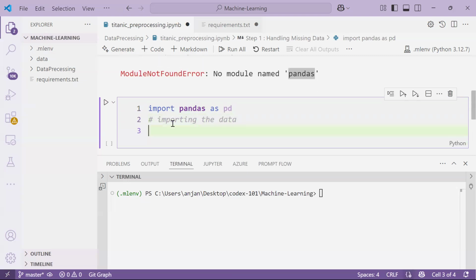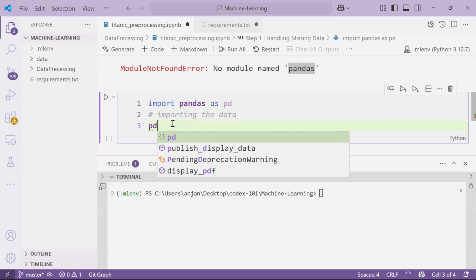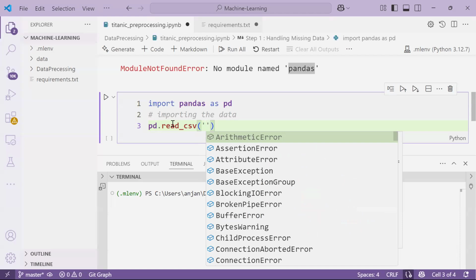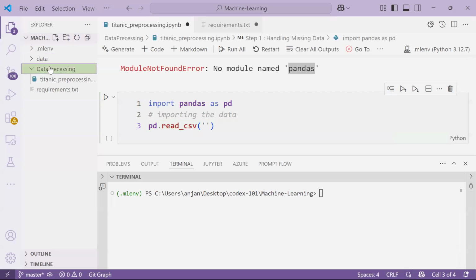How do I import the data? So we do have read_csv. This is the one method, and with the help of this method, we can read any CSV file. And currently, where are you? You are in the data pre-processing folder. Your current working directory is the data pre-processing folder, and your source file is available in this particular location.